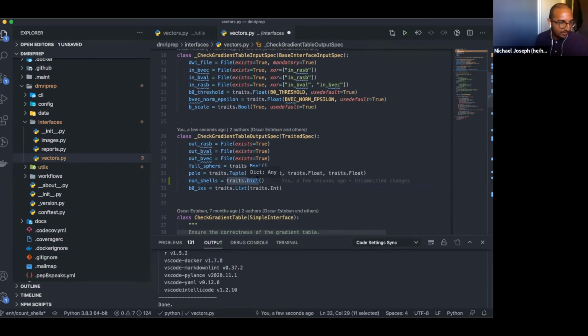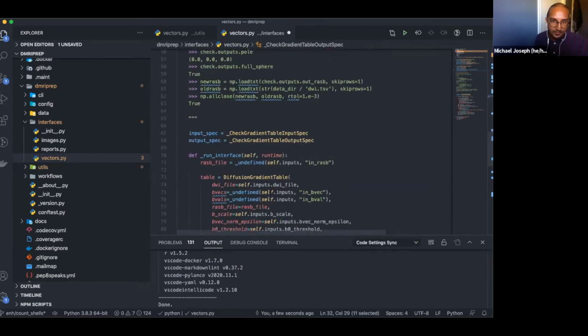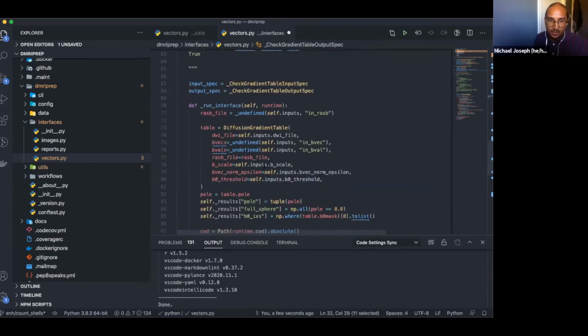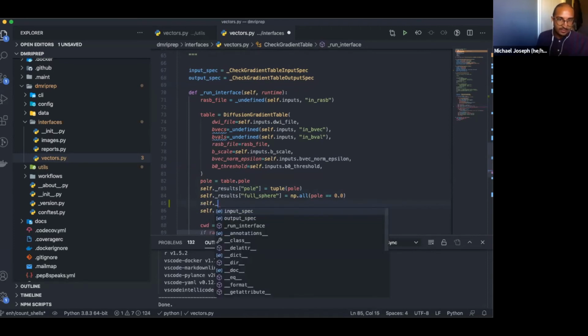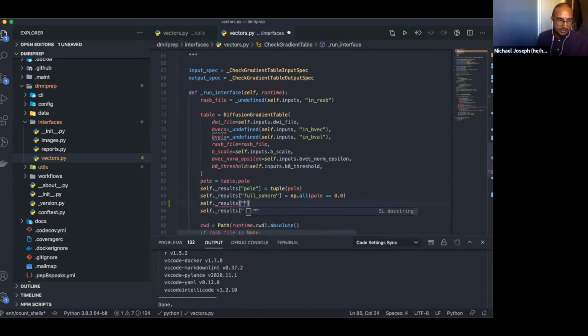The next thing that we're going to do is actually call that function. So if you see here, this is the place where those properties are getting called. So I'm going to type in self._results number of shells is equal to table. So here we're saving the diffusion gradient table object class as a table. Dot count_shells.